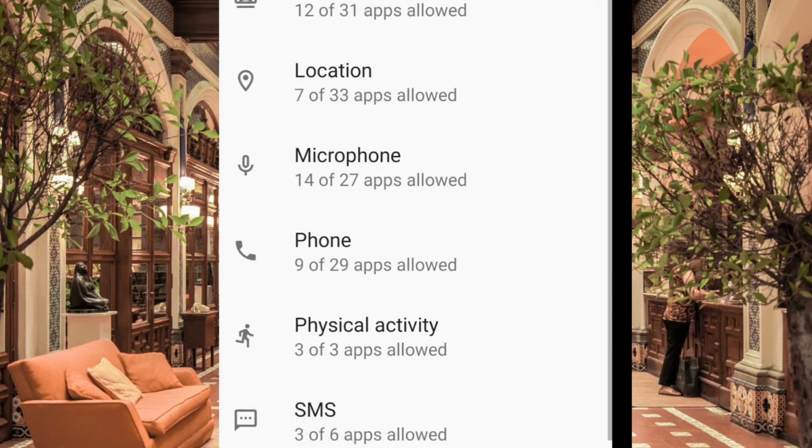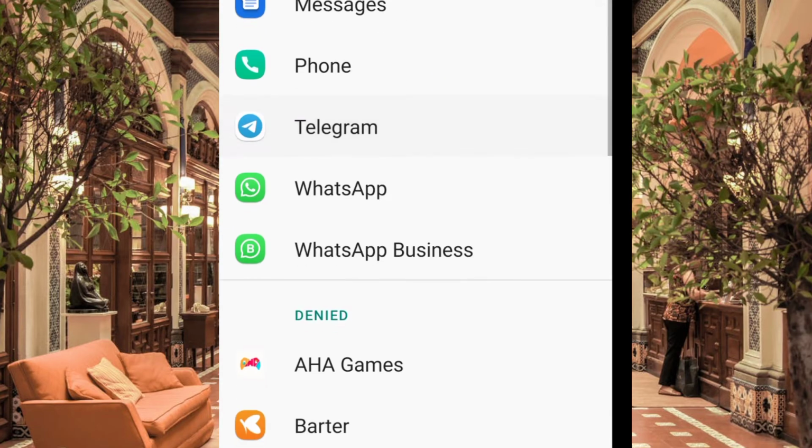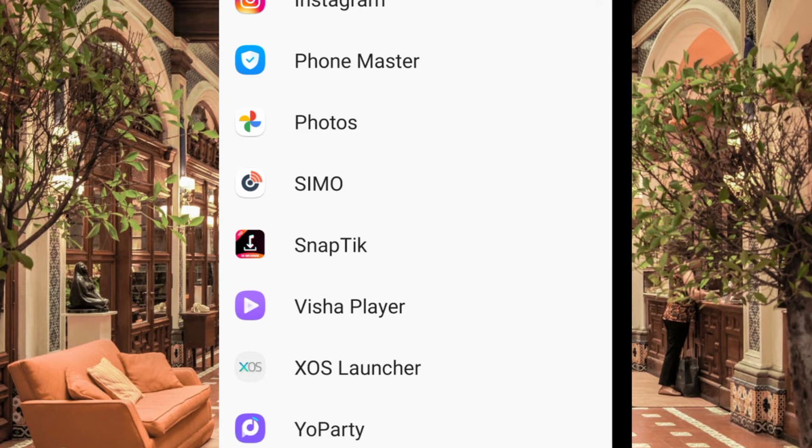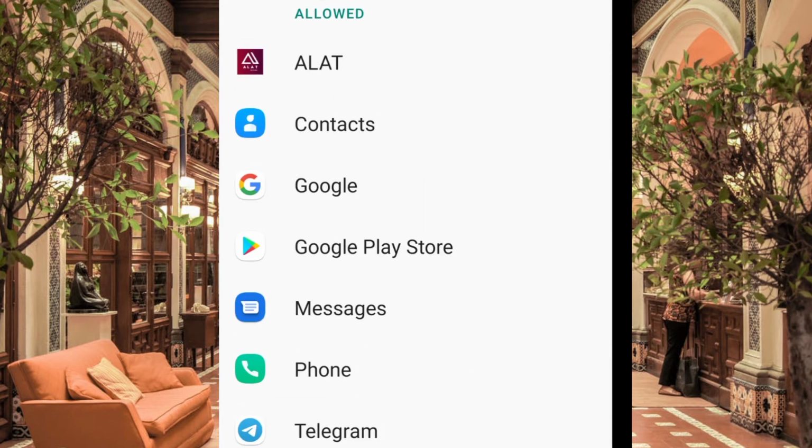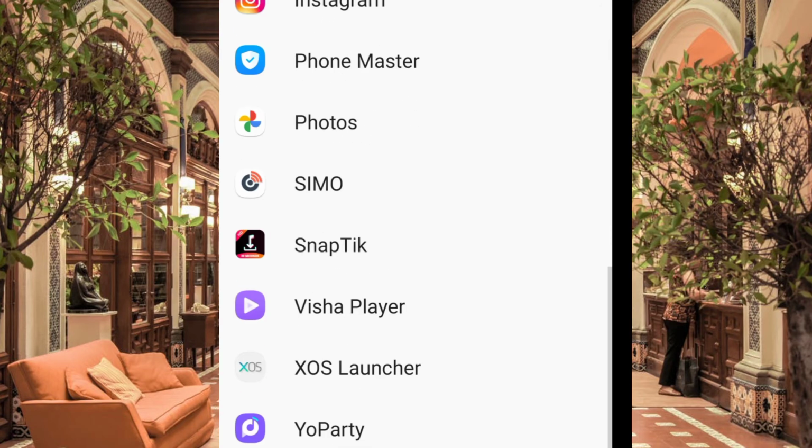Let's also look at phone. So if you have loan apps on your phone, this is the place you go to deny them access to this information. It's really very simple, you guys. It's not difficult at all.